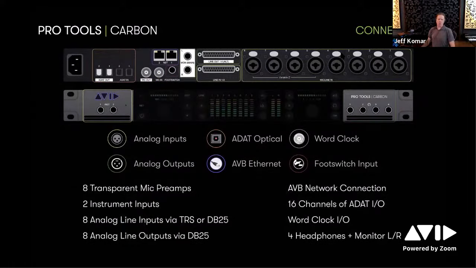So let's take a look at I/O. What's the complement of I/O that's on the box? So you're taking a look at the back of this, and you can obviously see it here as well. And I've got a mic actually hooked up right now. Let's talk about the I/O complement, and I'll come back to this here, right?